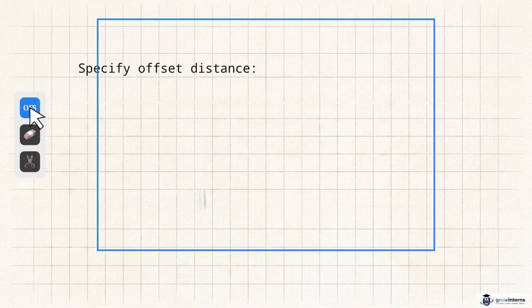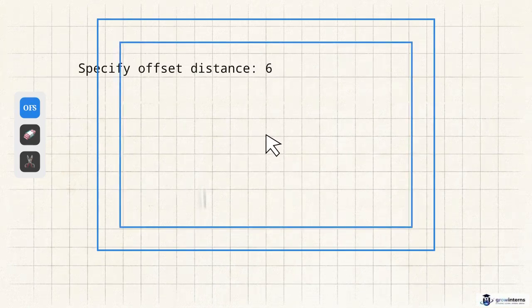AutoCAD requires a conversation. You have to type your wall thickness into the prompt and hit Enter first. Only then do you click the interior of the rectangle. Once you do, the new parallel wall instantly pops into existence. Now we need to cut a door opening into this wall. If we use the standard erase command, the entire wall disappears.